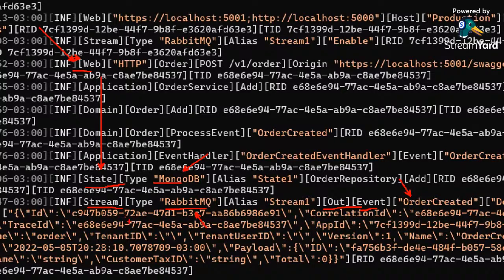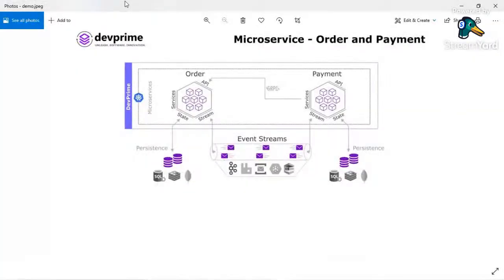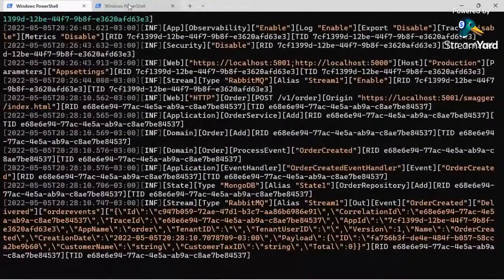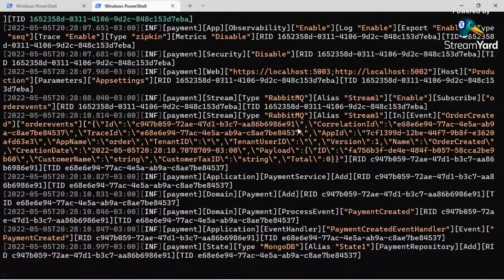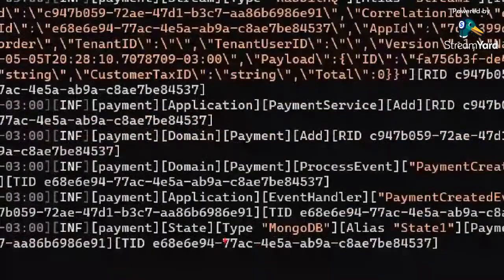So every step here is as we designed it to be. We're processing web requests inside the order microservice, and there's an outgoing order created event, which is going to reach the second microservice, the payment microservice. So let's track these events on payments. I'm changing tabs. I am on the second microservice, the payment microservice, and we've got the stream event coming into my microservice. It goes through the internal layers, application, domain, and in the end goes to the state and saves its state.